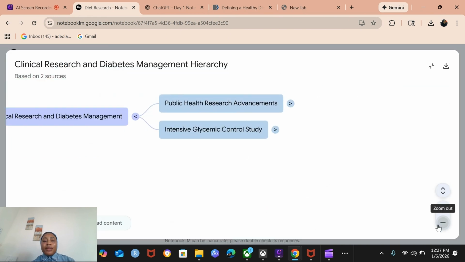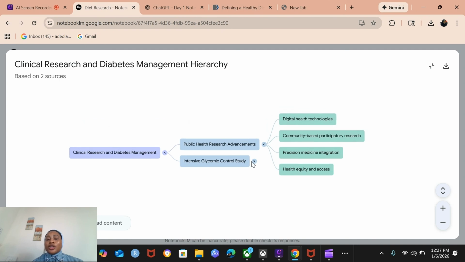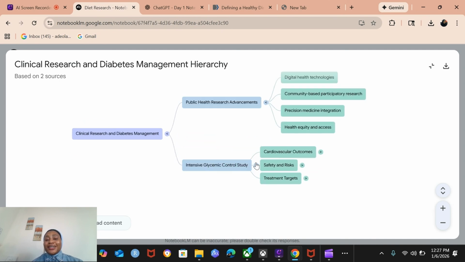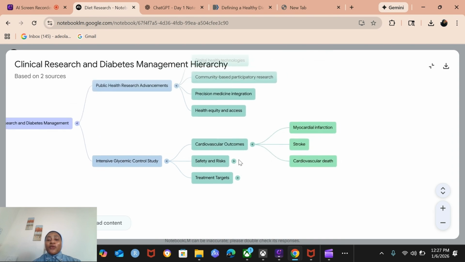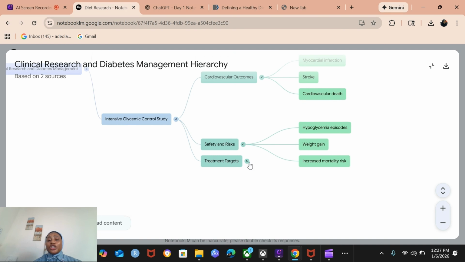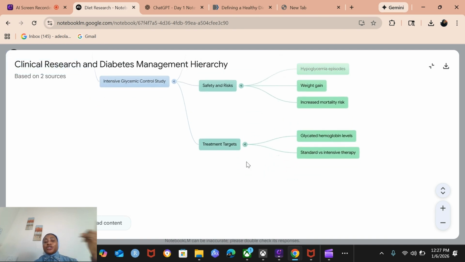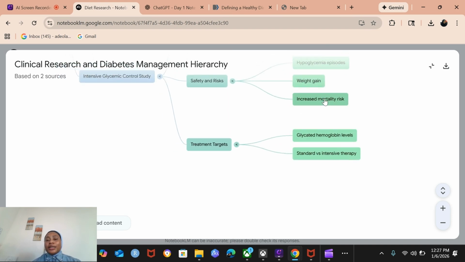So I can minimize this so that I can see. So now of the two of them, one is talking about public health research advancement and the other an intensive glycemic control study. Okay, so if I start splitting them out, you can see it's looking like a decision tree, except that now I have more than two nodes in each one of them. Anyways, so we can open it up until you exhaust all the nodes, and then you can click on each one of them, and it takes you right back to the chat history where you see how it's all connected. So this is something that I definitely would recommend.